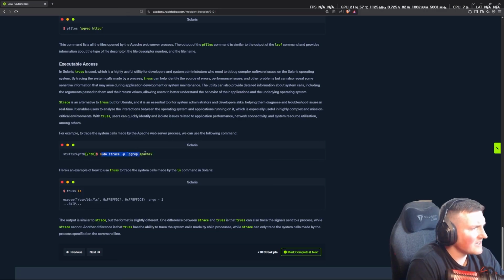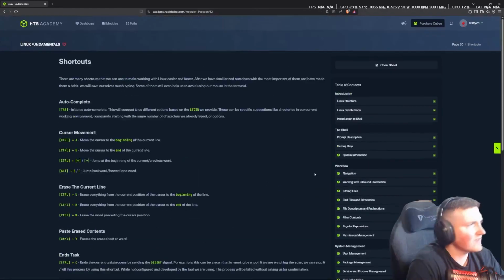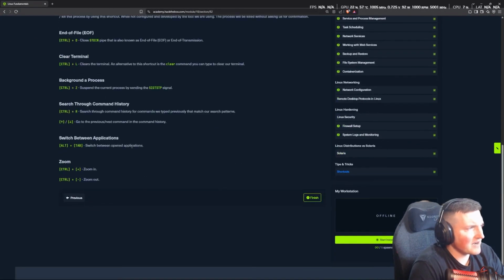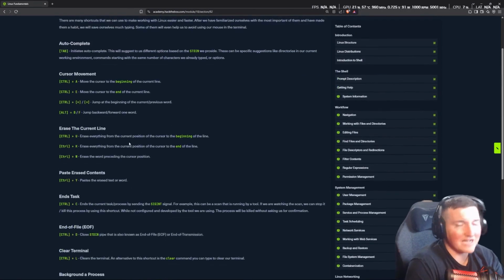Okay, so you can see they use strace here to trace the system calls. Here they're using truss to trace them. All right, cool. Nothing really of value there. All right, now shortcuts. I'm not going to walk you through every shortcut, but these are things that I definitely would keep.